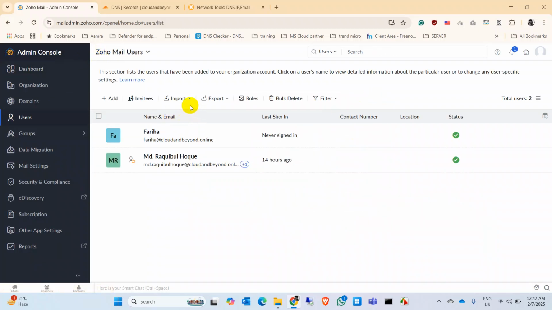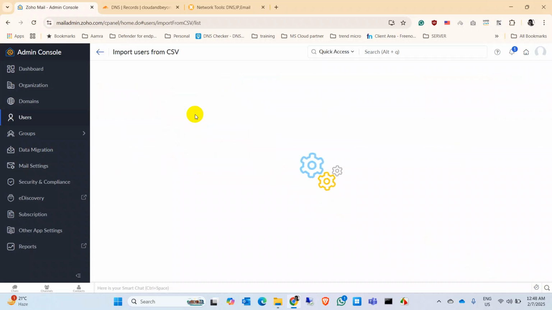Another option to create users: let's say you have 200 plus users or 500 plus users that you want to add in your Zoho admin portal. Creating a user one by one is not a very feasible option, so what we can do is use the import CSV file option. Same as Office 365, you can import the CSV file and import the users in here. So let's try to import the users using a CSV file.